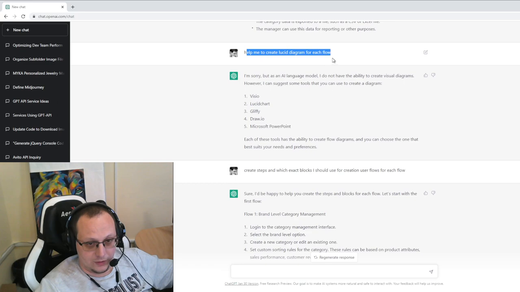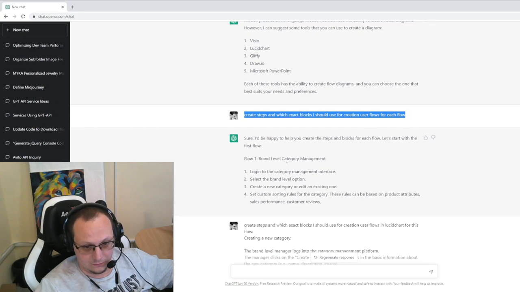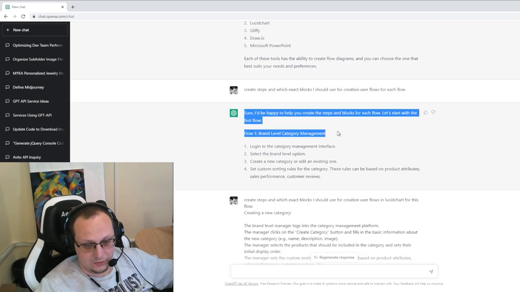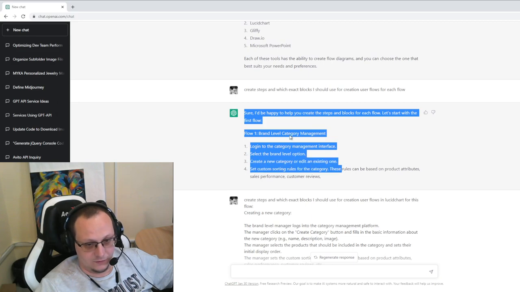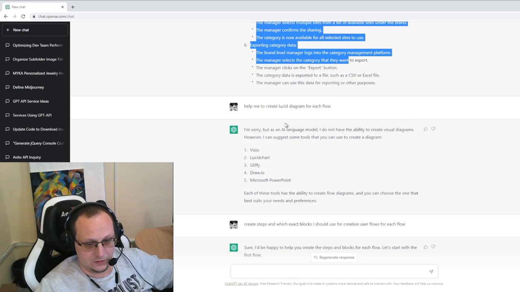So I asked him to create a Lucidchart diagram for each flow. Our company uses it, so why not? Let's try. But he says that he's sorry, he can't create it, but I know that he can in a bit different way. So I continued to ask him to create steps and which exact blocks I should use for creating a user flow for each flow. He started to create something a bit different from what I wanted. It was about brand level category management, but I wanted it for the user flows he described before.